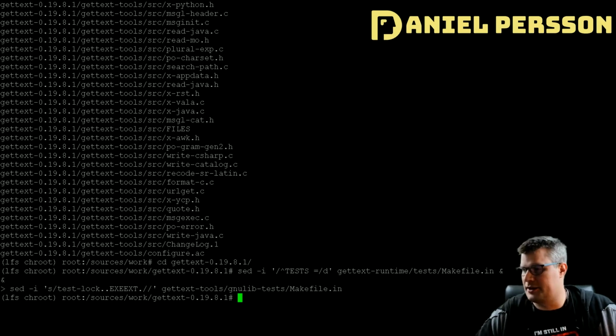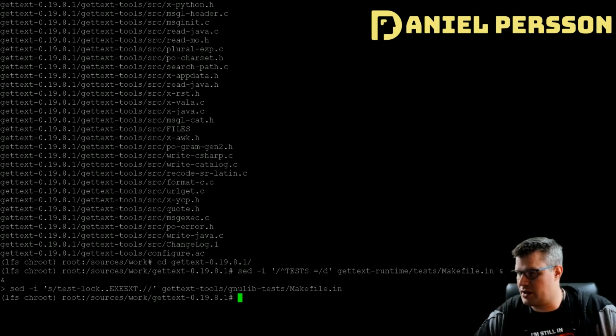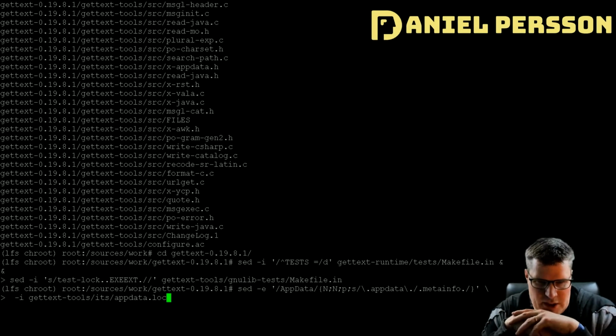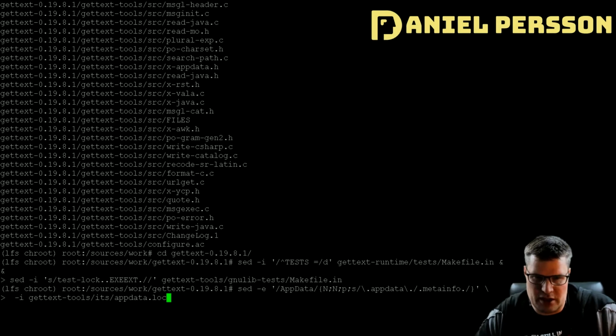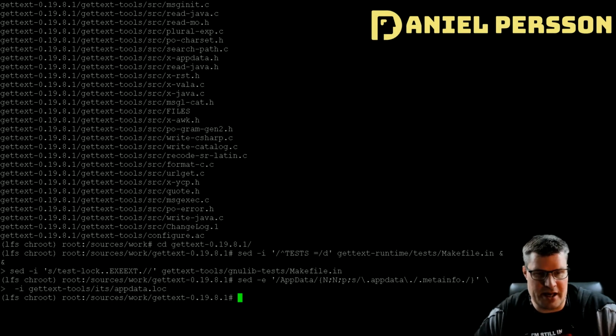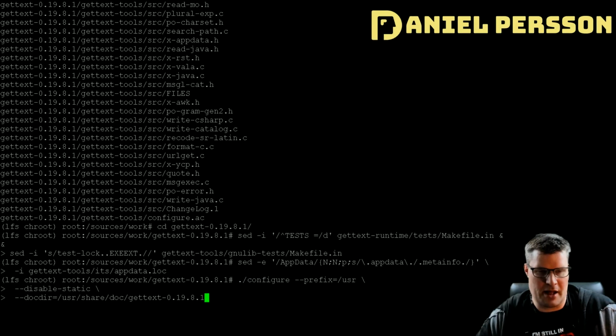Okay, and then we need to fix a configuration file issue. So in this case, we will change AppData to appdata and MetaInfo to metainfo. So I guess that Gettext is built for Windows or Mac, where it's called AppData with capital letters, and then we change it to the Linux equivalent values. So now we can configure it.